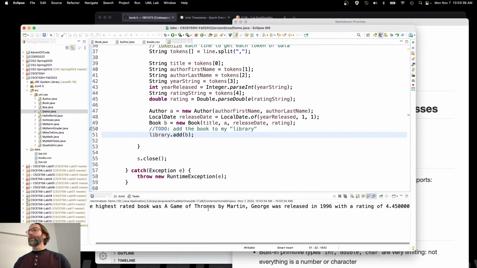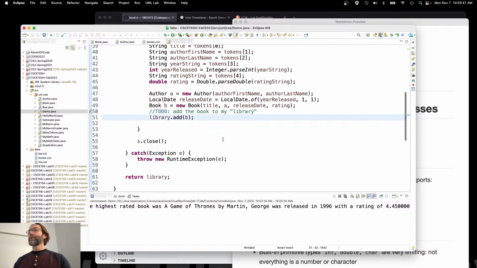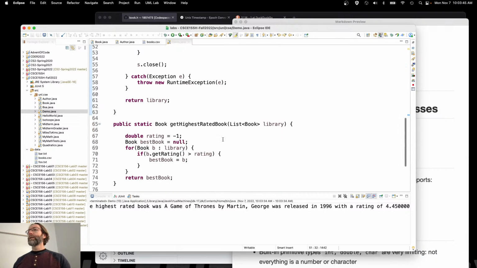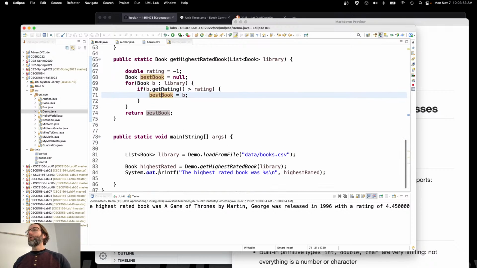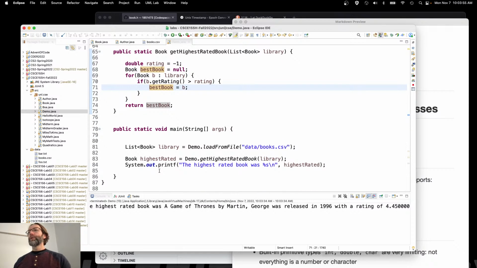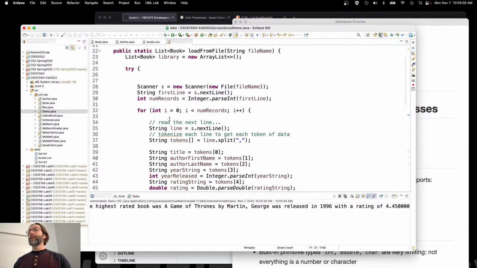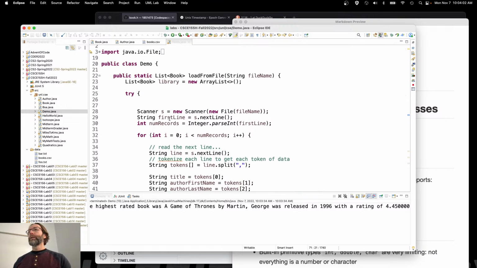Yep. Oh, hey, it's not. Ooh. That's a good mystery. Why is it not Harry Potter? Greater than rating, bestBook is equal to B, return the bestBook. I'm not screwing anything up here, am I? Library.add. All right, this is nice. We have plenty of time here to figure this out. How should I start going about it?